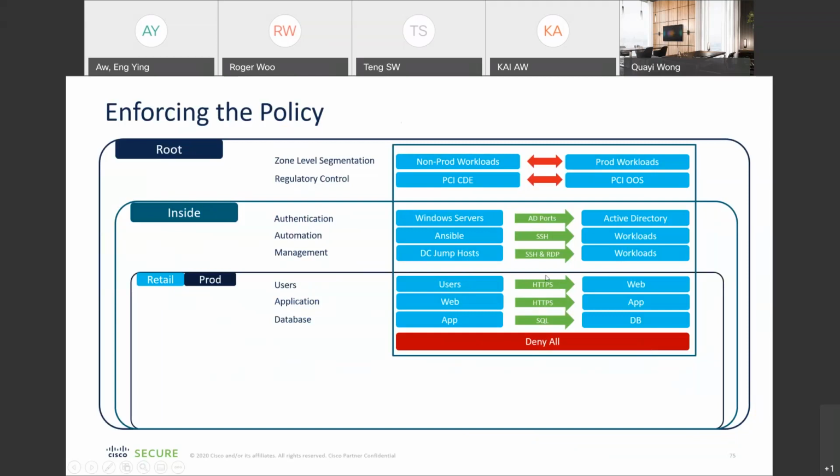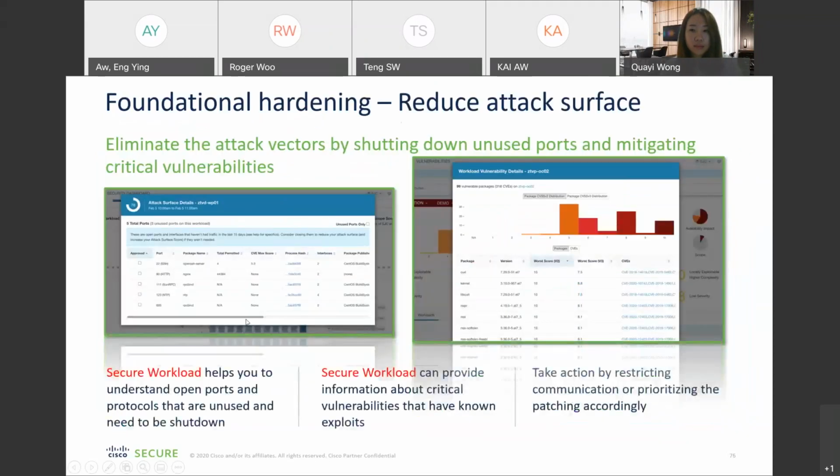We can also monitor based on the traffic. If, let's say, it's a web server but you notice there's an FTP connection, then you can have an alert, and of course you can do the blocking. This is where we can also connect to our SecureX to have all the visibility of the server workload connections, and from there you can also do the blocking.